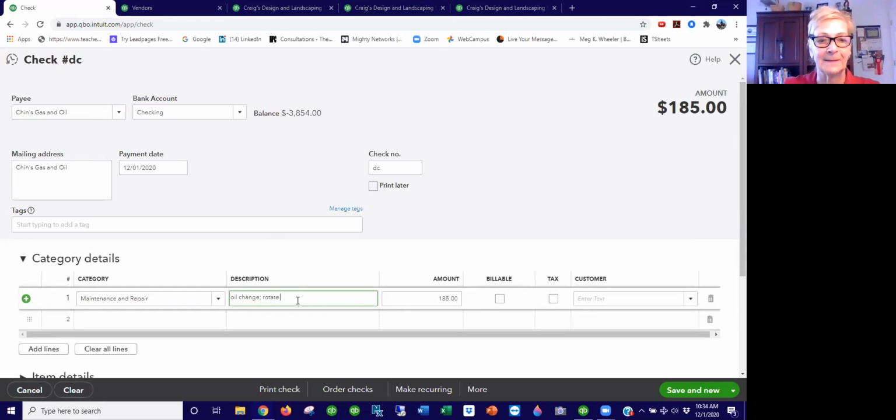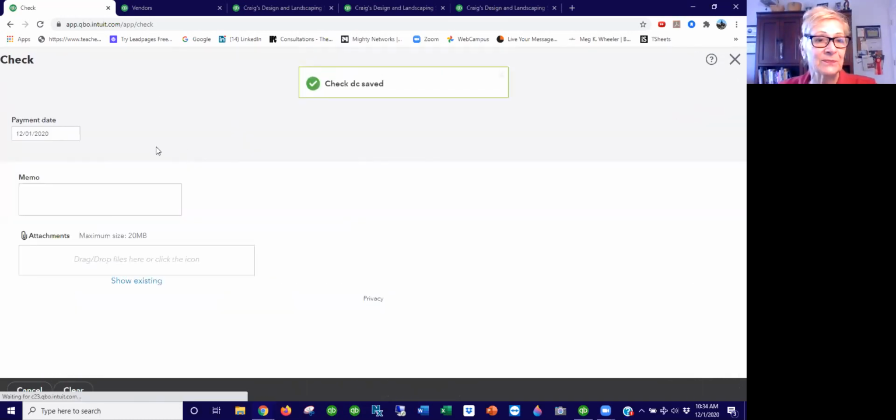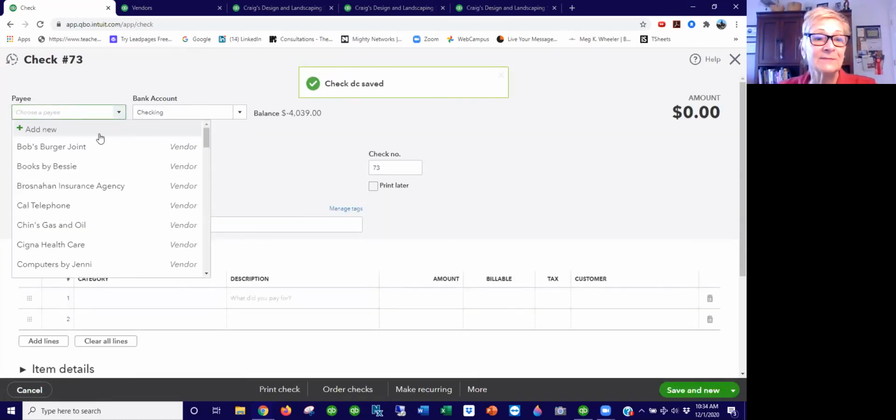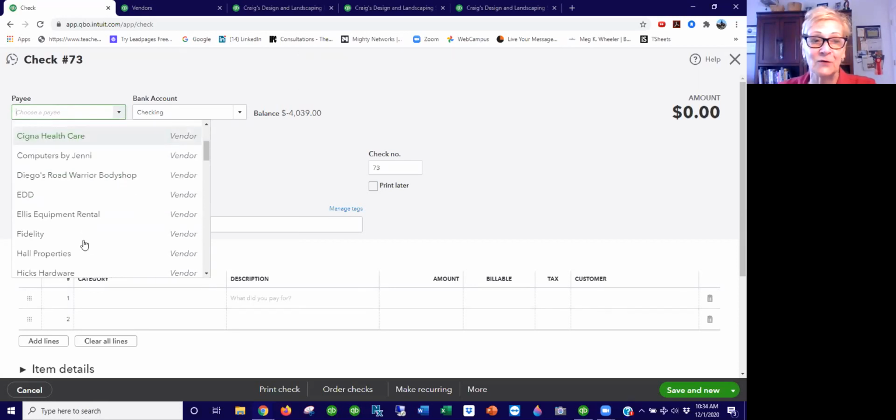Rotate tires, blah, blah, blah, right? We're not sure what it is, but we're making this up as we go along. And we can save a new. And sometimes people do seem to make things up as they go along.